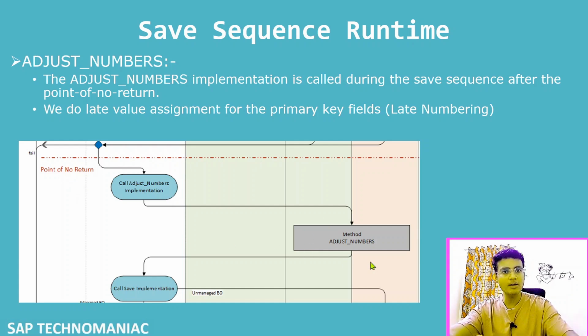That is possible for the managed scenario also and the unmanaged scenario also. In the managed scenario you can define late numbering, and in the unmanaged scenario also you can define late numbering. In the managed scenario we did early numbering. In the unmanaged scenario we are doing late numbering. So here we have to define our final travel ID key field. Finally we have to decide.